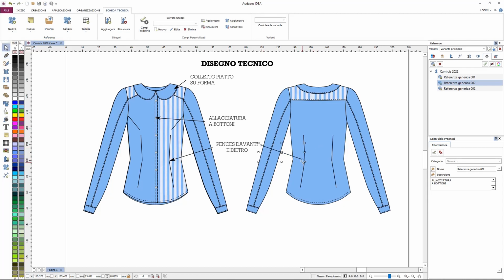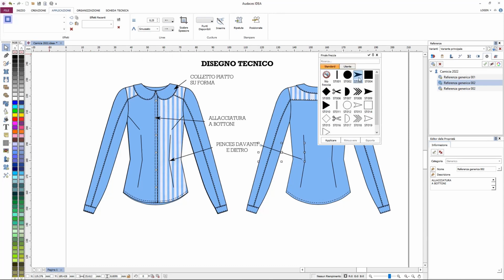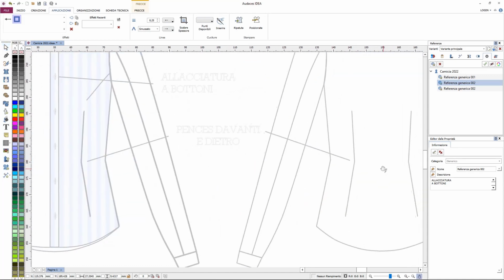To add the arrowhead, still having selected the line, in the Application tab, Arrow Point tool, select the type of tip desired, then click on Apply. If necessary, using the cursor with the left click of the mouse pressed, we can set the position of the line.